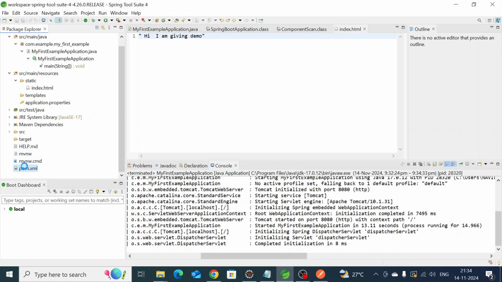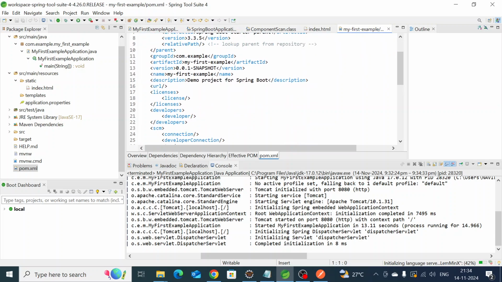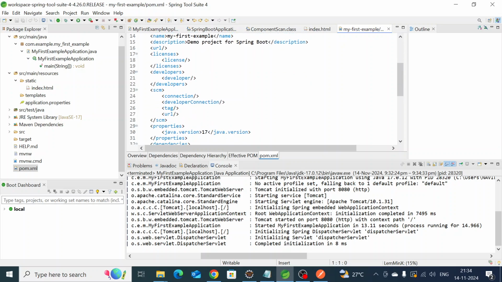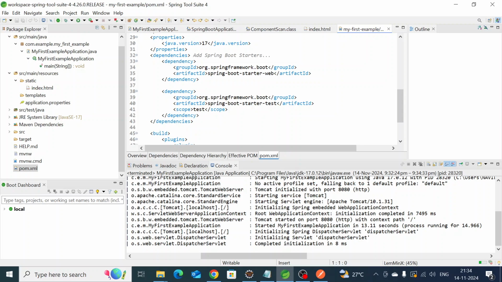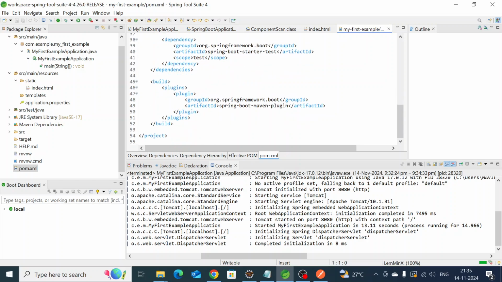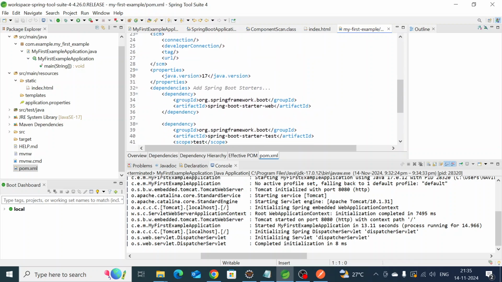This is the pom.xml file, where we will be having the different dependencies. The advantage of the Spring Boot application over Spring is that Spring Boot has the starter dependency concept. By using the starter, here we can see starter web, starter test, it is going to bind all the dependencies internally that are required for it.